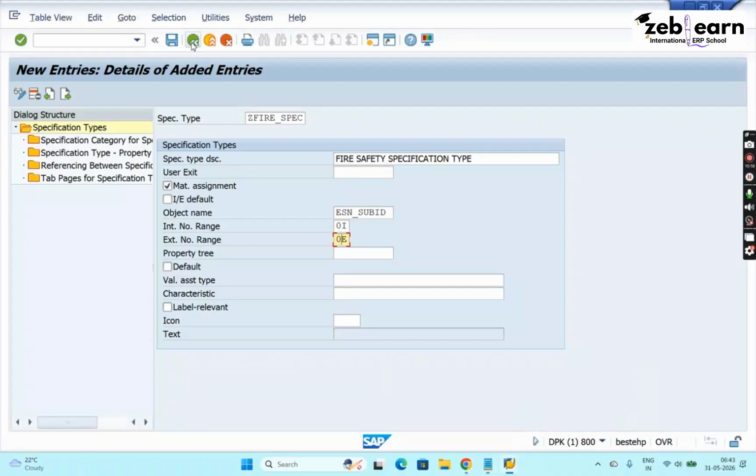After adding these things, you can save the specification type. Click on save. That will create a specification type Z fire underscore spec. So we have created a specification type. But apart from that, on the left hand side, you can see it is showing specification category for specification type, property tree assignment, referencing between specification type. Like that, there are some options. So here on the left hand side, we have to add some of the data.